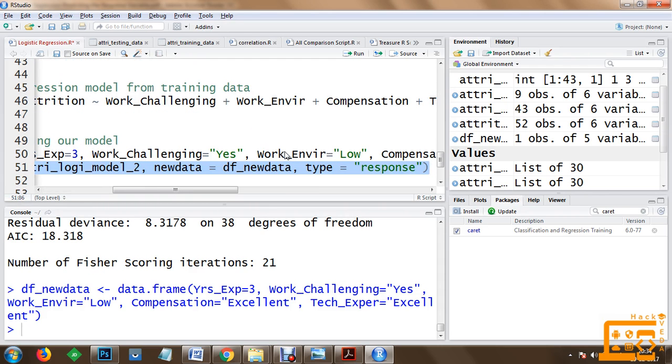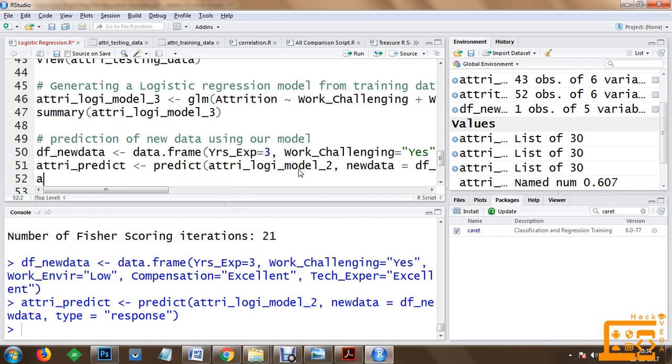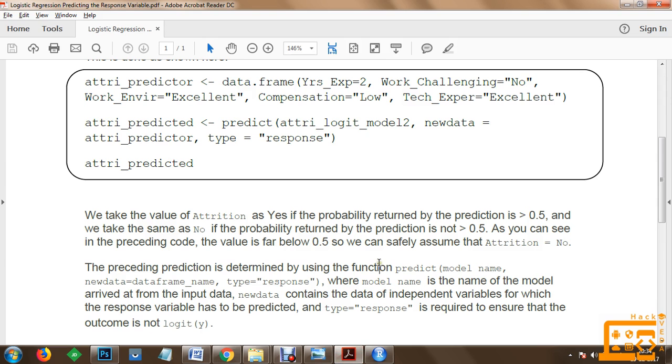Now we are going to execute this line of code, and once we execute it, we are going to execute the attree predict. We run this, and we get the value 0.6074711. This means it's greater than 0.5, so the probability of yes is high. So here it is greater, so the attrition is yes, because the prediction value is greater than 0.5.